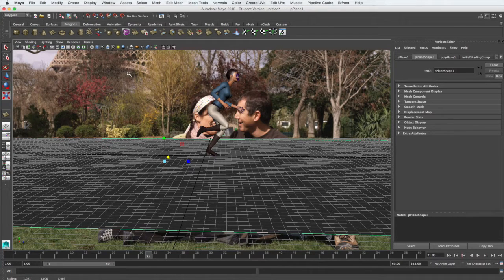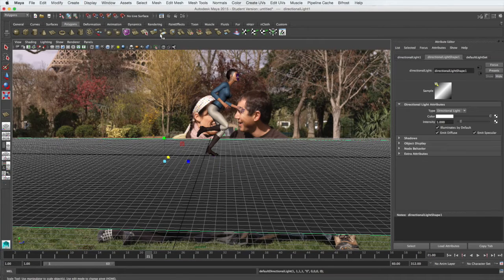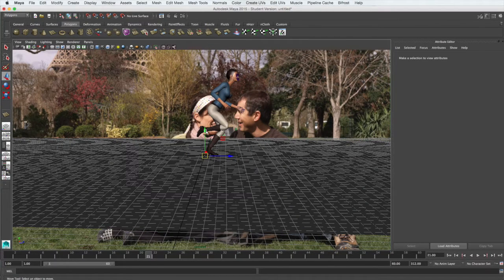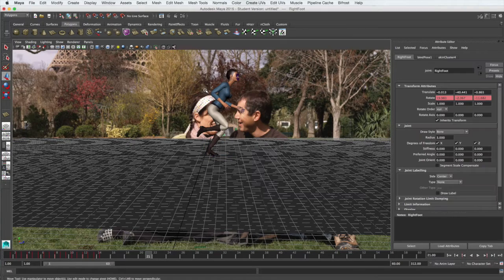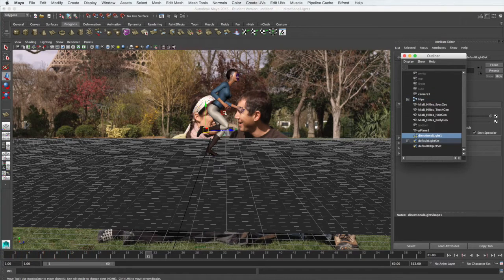Let's create the shadows. So for shadows, we need a directional light. Create lights directional. Okay, so we will now grab our light, which I've lost. So we go to the outliner, grab our directional light.